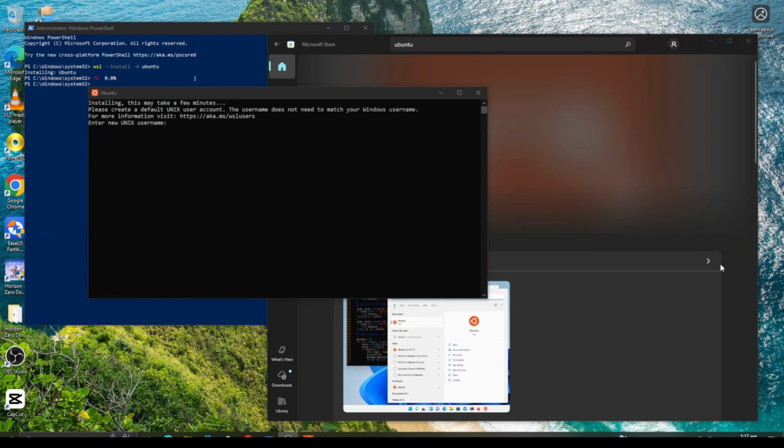So from here, go to the start menu and you'll find Ubuntu. Click on that, and then from there you have to set up your username and your password. Make sure that you set a password that you remember, because you will end up using it quite often.